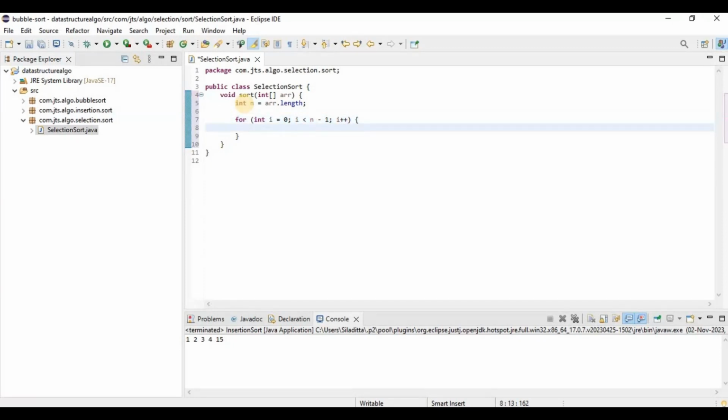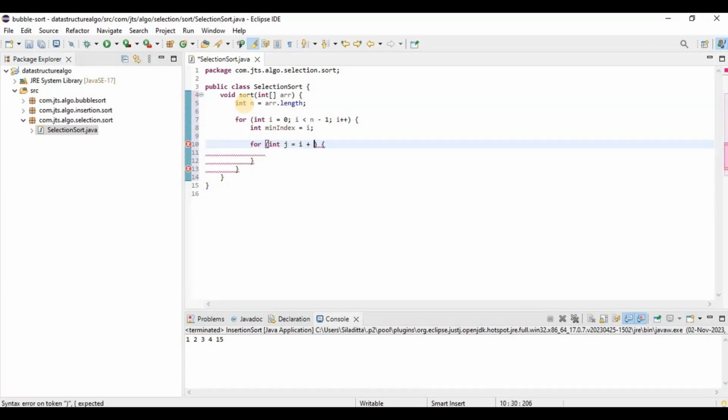Then inside of it we need to find the minimum element from this unsorted array, right? So int minIndex, basically minIndex equal to i. Okay, then for finding it we need to iterate with another for loop, and here we can take j as input, j equal to i plus 1, then j is less than n, and then j plus plus.